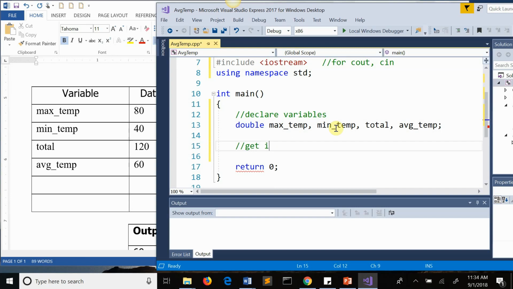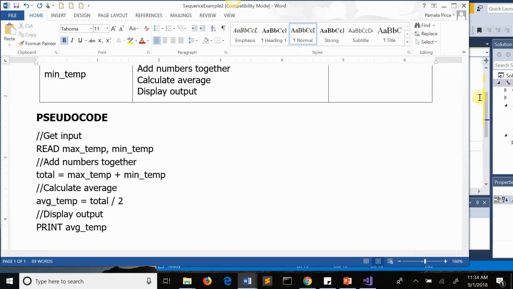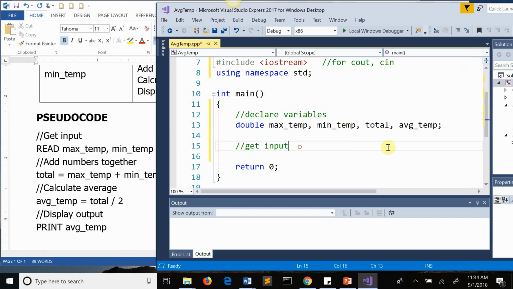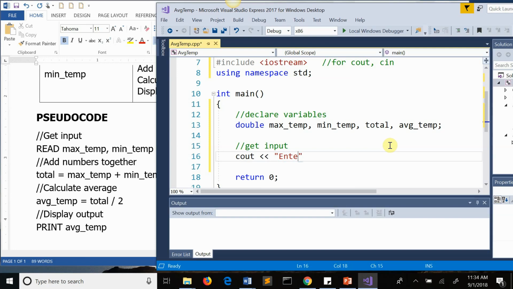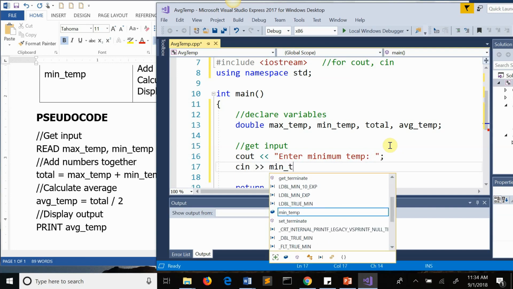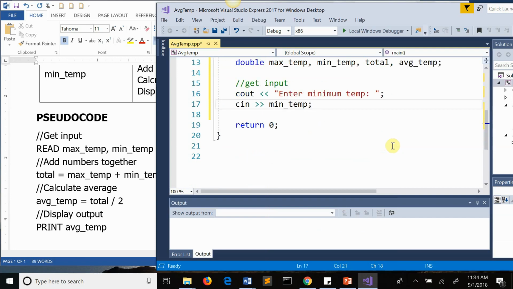All right, now we need to get input. So that was the next step in our pseudocode here. Get input is going to be, we'll need a cout statement to prompt, enter minimum temperature. Then we'll have to store that value into a variable from the keyboard, which is represented by cin. Same thing for our other input.